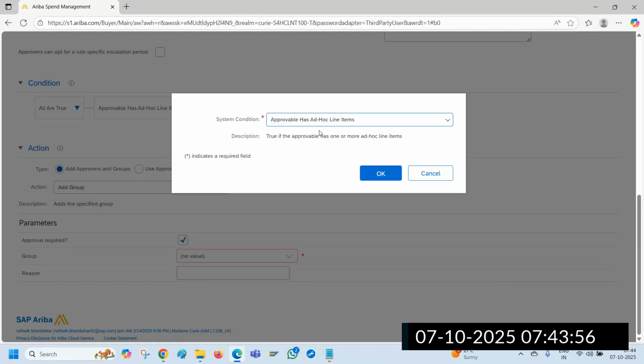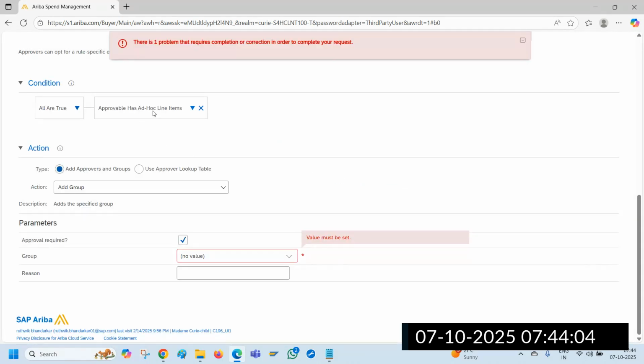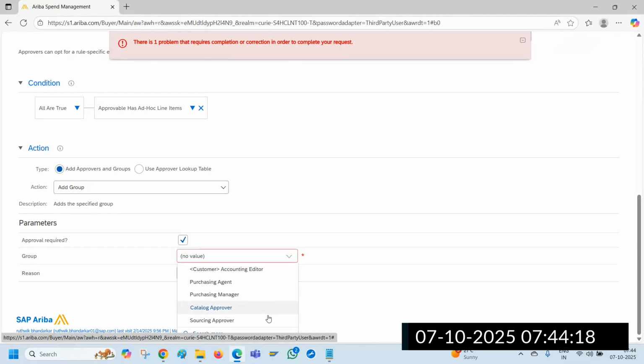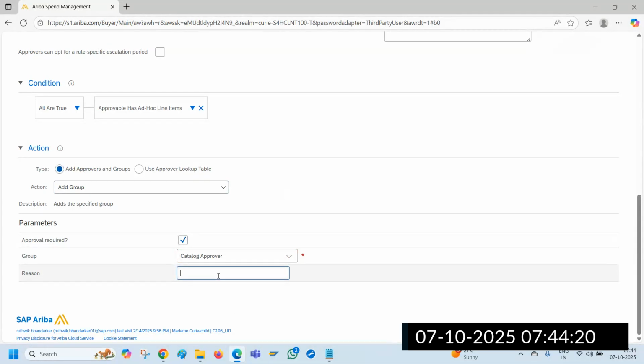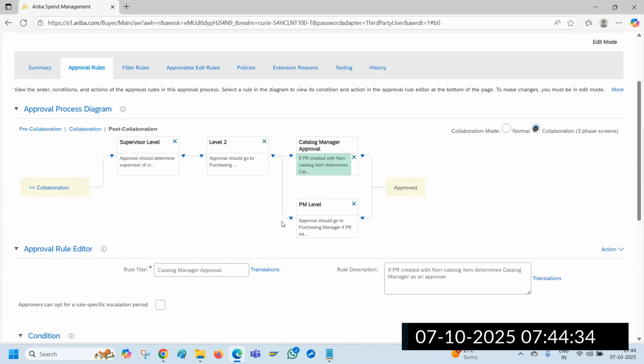We can just refer to the predefined conditions and then select this. Since this is the standard condition, we don't have to do anything after this. We just have to select this. And in the same way, you can navigate and come to the actions here, and we have to keep these options, add group. And then from the group, you can choose the catalog manager, catalog approver. You can select the options and then whatever text you want to maintain, you can maintain it here. So I'm just maintaining this text like this. Okay. So now in this case, we have added the parallel approver node.